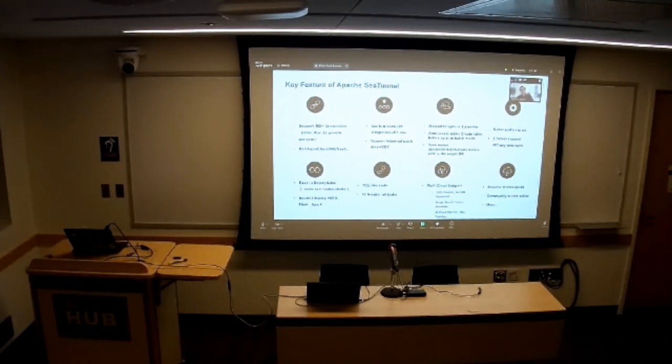SeaTunnel also supports many save modes. That means you can clean the target table before you insert data into a target table or update it. So SeaTunnel supports many save modes in the SeaTunnel engine.